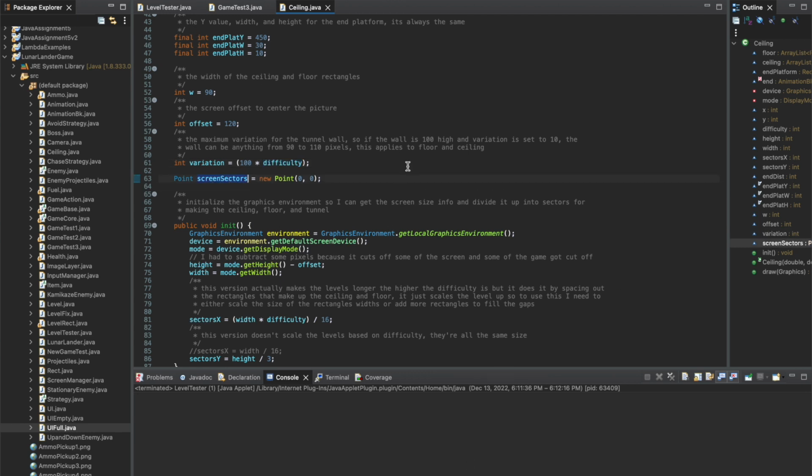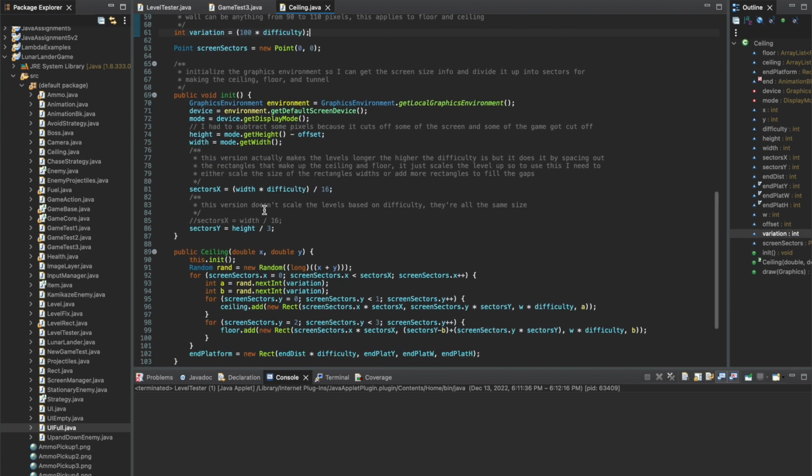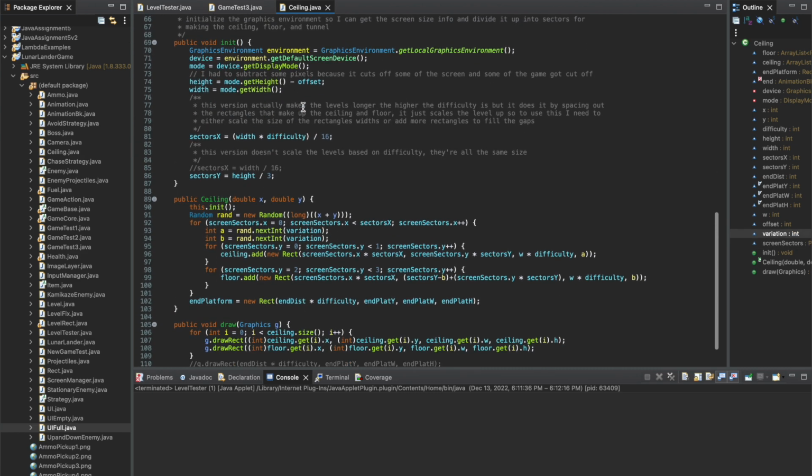And screen sectors is just used for the procedural generation. So in the init function, I get the local graphics environment, get the default screen device, get the display mode. So height and width are used for the mode get height and mode get width, and I take off the offset. It's the height and width of the screen.